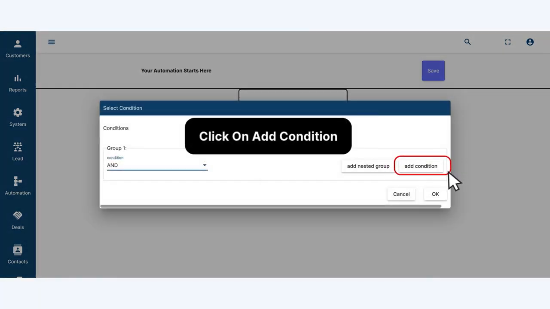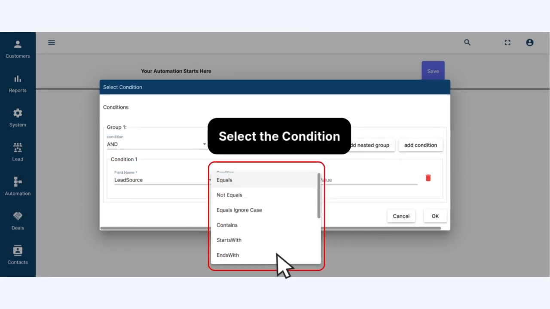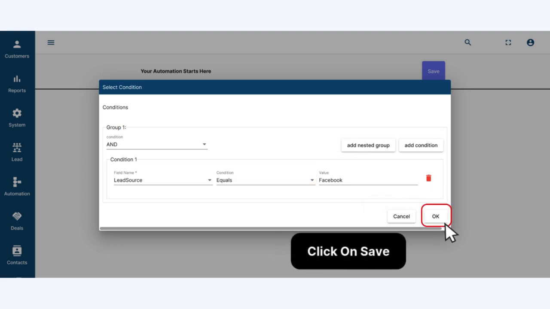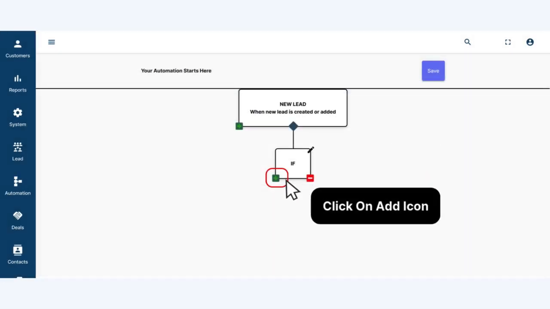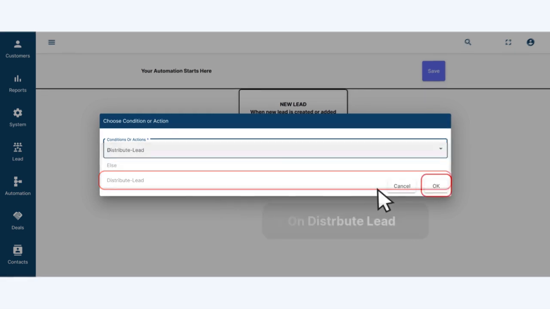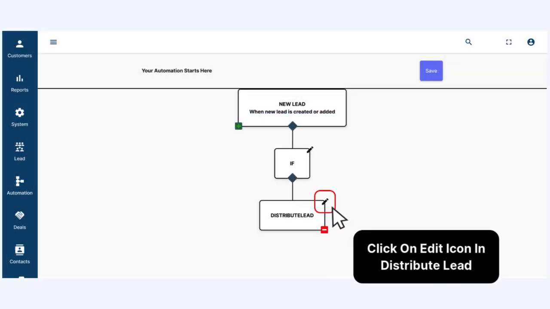Select Add Condition, then choose a field name, a condition type, and enter the value. Click Save to confirm. Now, click the Add icon again and choose Distribute Lead as your action. Click OK. Click the Edit icon under Distribute Lead to assign it to a user group.